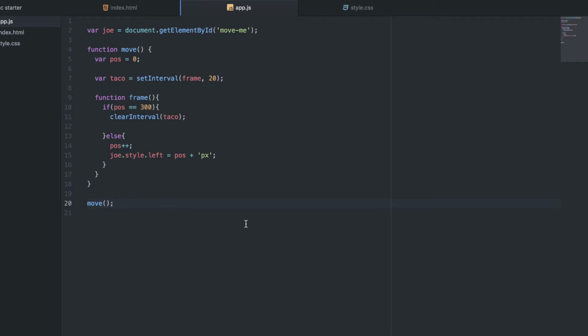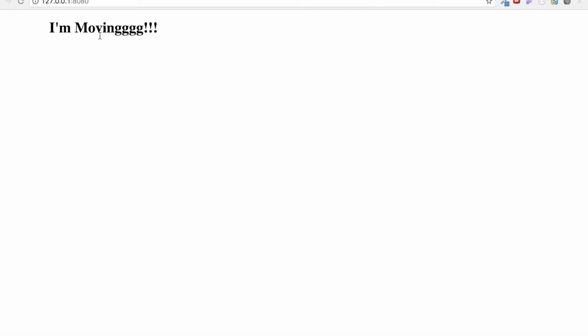So let's go ahead and see if this works. And as you can see, wow, we're getting that animation. Look how nice and slick that animation is, guys. And so again, it's basically just moving the header over 1 pixel at a time every 20 milliseconds.